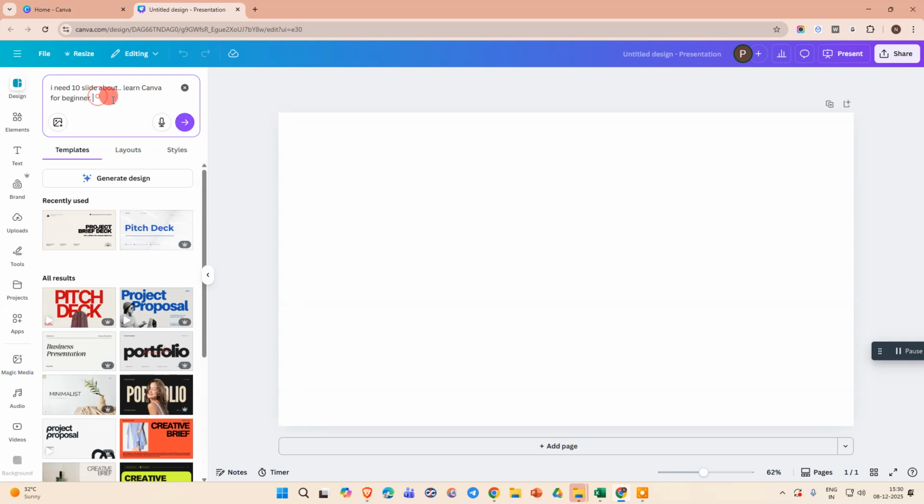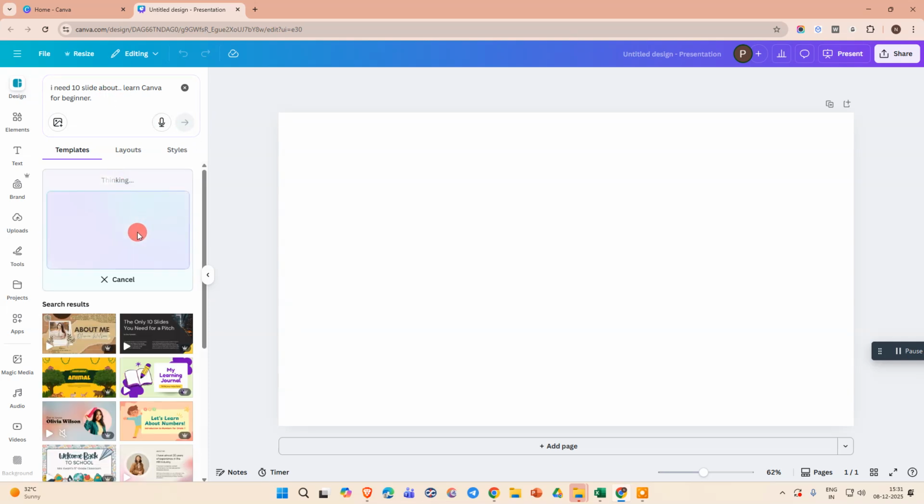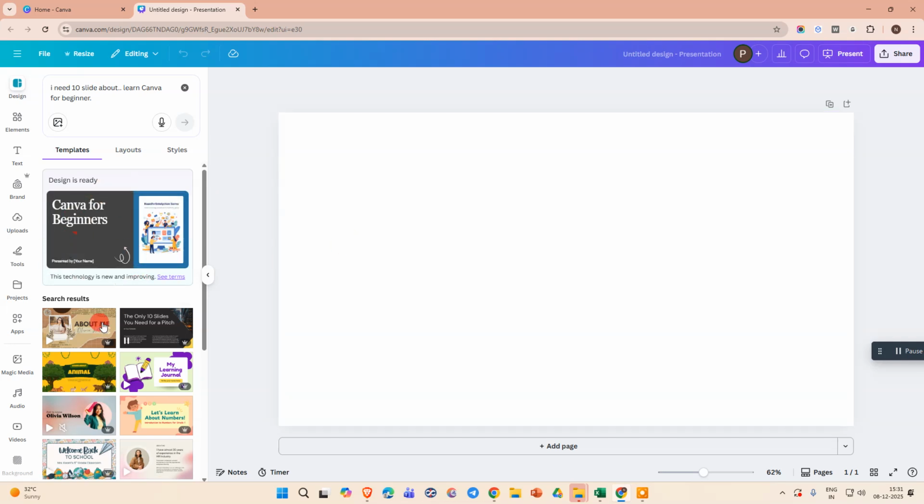Now you can also add what type of design or color, or soft color, or whatever you can type here. Okay, after that, you just click on it and go to generate design. Now Canva will take a few seconds to generate your prompt design. So we need to wait. Yeah, this design has been created.